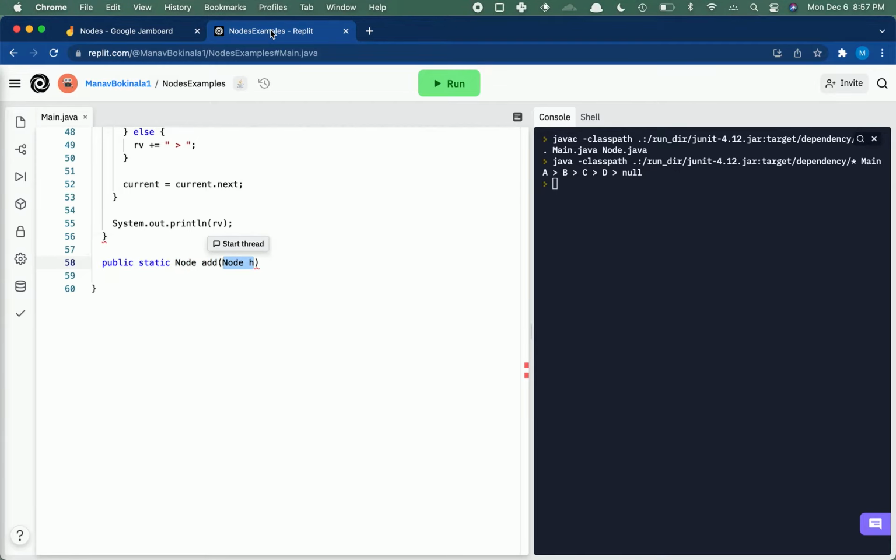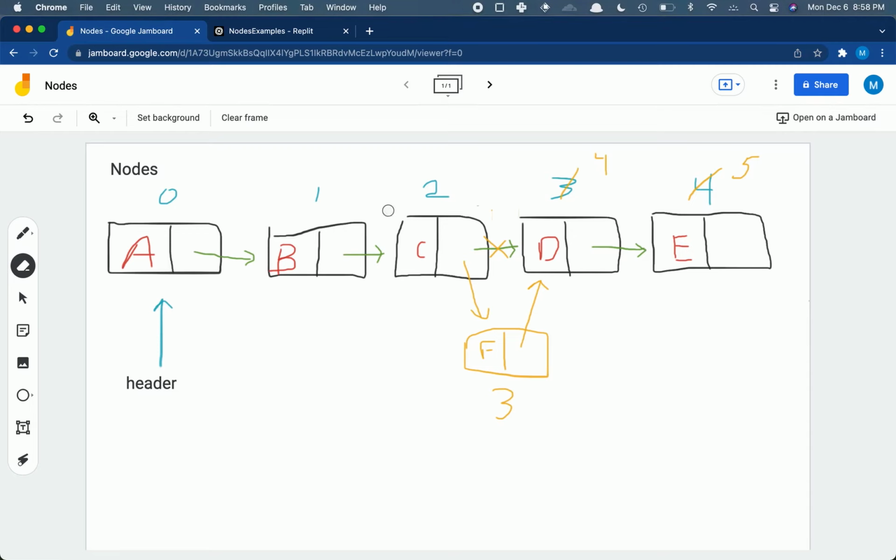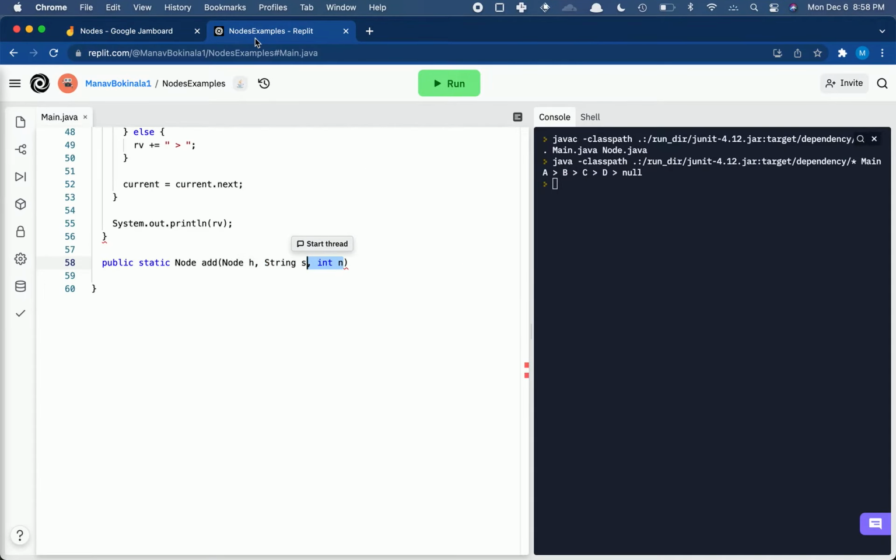Okay, now we're going to take a node header because that is going to give us the node list we're modifying. We're going to take a string s, which is going to be the data for the new node. So in this case, we want it to be f, and then we're going to take in the int n, or the index of where we want this to be added. And in this case, we're going to pass it in 3.